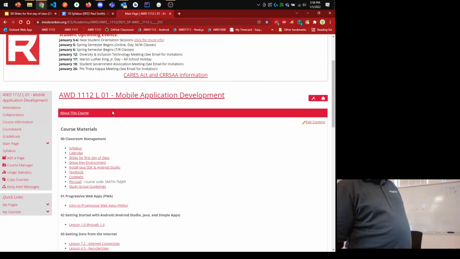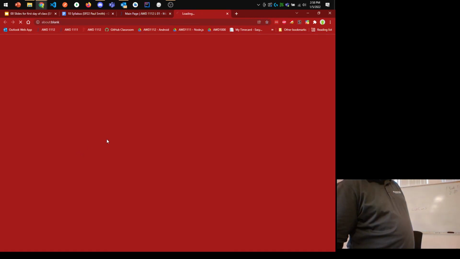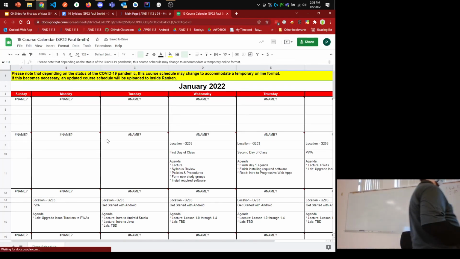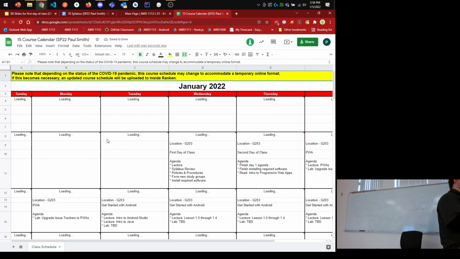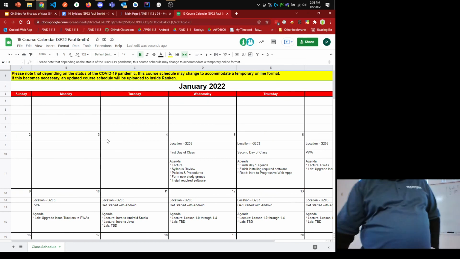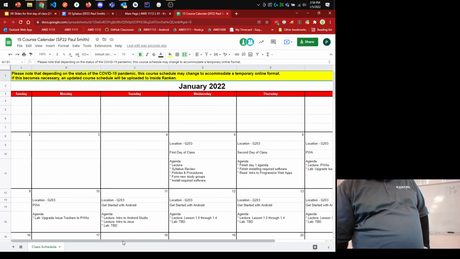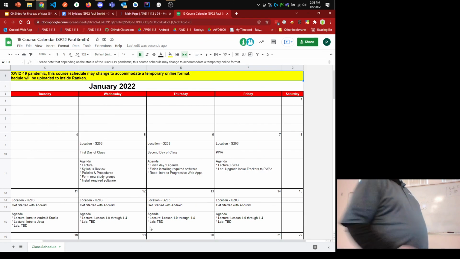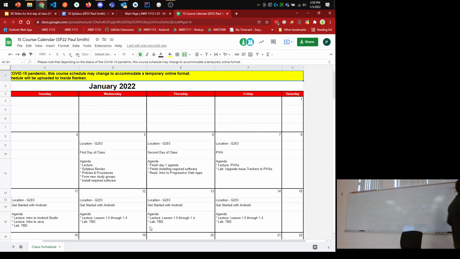So under here, the second link down is the calendar. That's the calendar for this semester, giving our schedule. I'll be updating this and adding details as we go on and as things come out as far as what we're doing. So for today, we're on the first day of class, and we'll be going through policies and procedures here. When we get to the end of this, I'll have you start to install some of the software, and that'll be the end of the day.